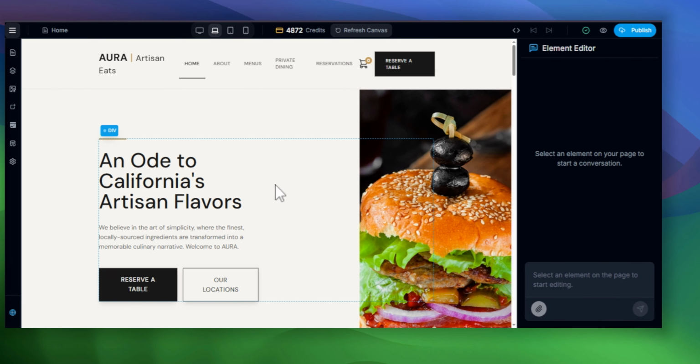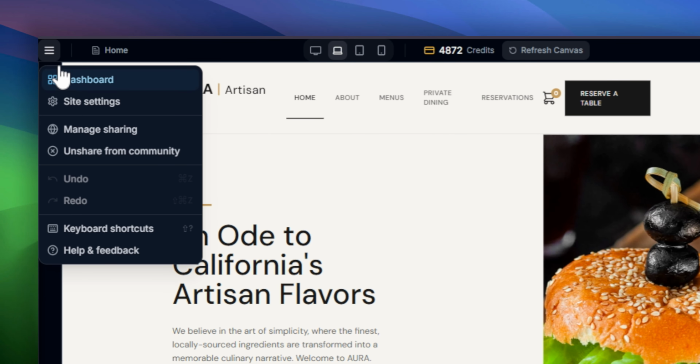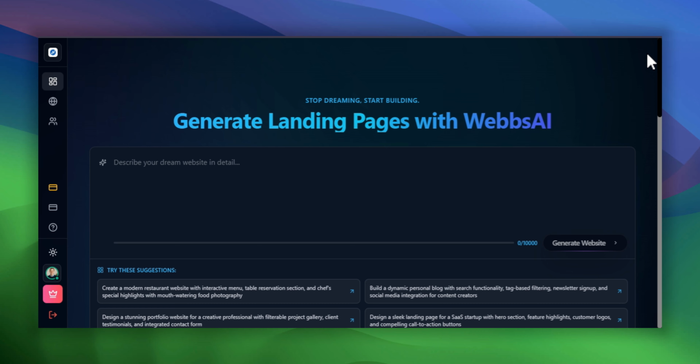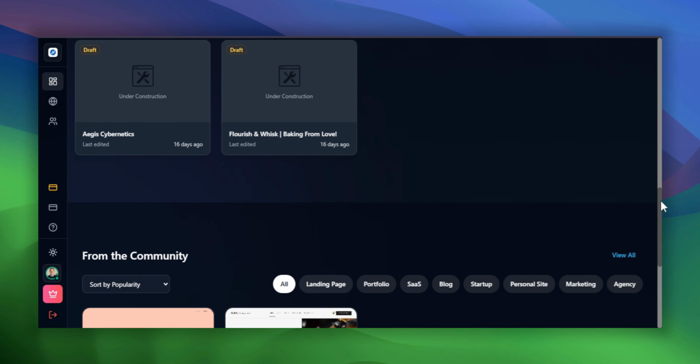Now, go back to your dashboard and scroll down to From the Community. You can now see your shared website in this section.